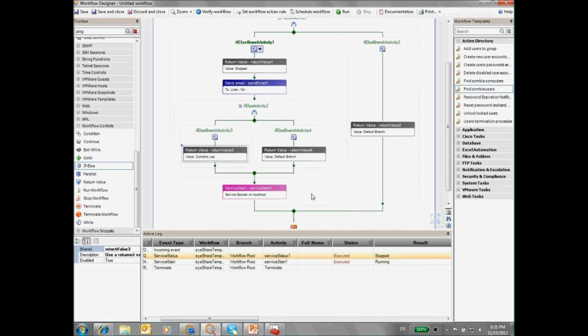Now you can fully understand the meaning of the default branch in this sample, because eyeShare will go this way to the left branch only if the user replies yes. And in any other case, that can be replying something else, mistyping the word yes, or even not replying after 10 minutes, eyeShare will go to the right side.